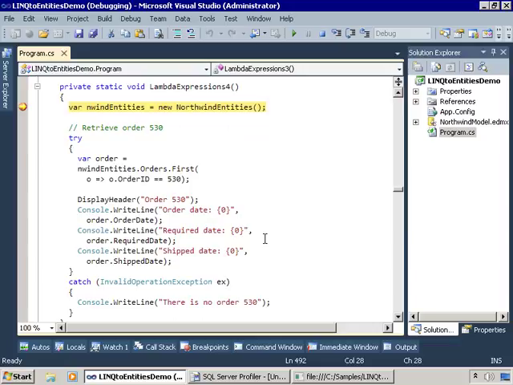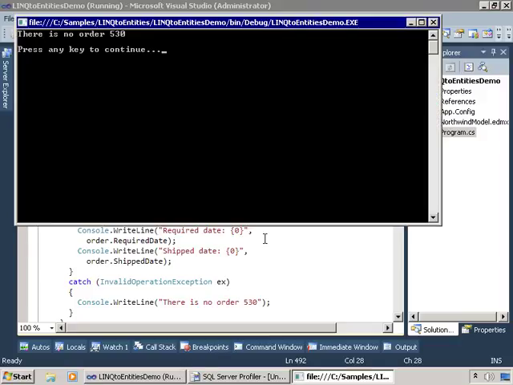What happens if I look for an order that doesn't exist? So here in this query, I'm going to look for order 530, which does not exist. That will throw an exception. So I need to wrap that in a try-catch so that I can catch the invalid operation exception and report back that there is no order 530.